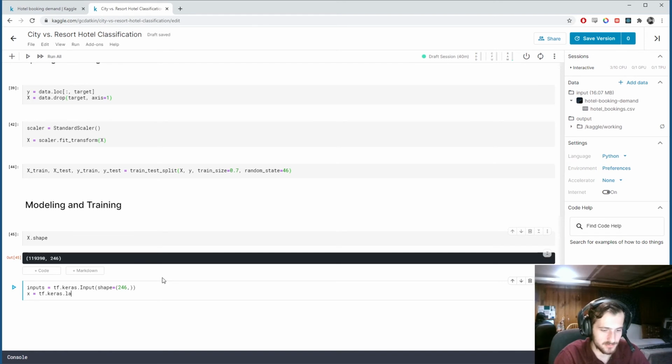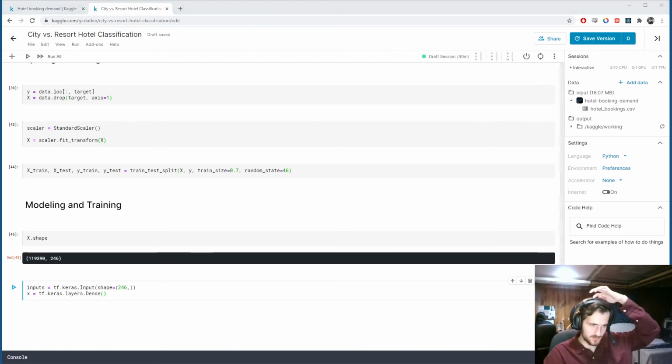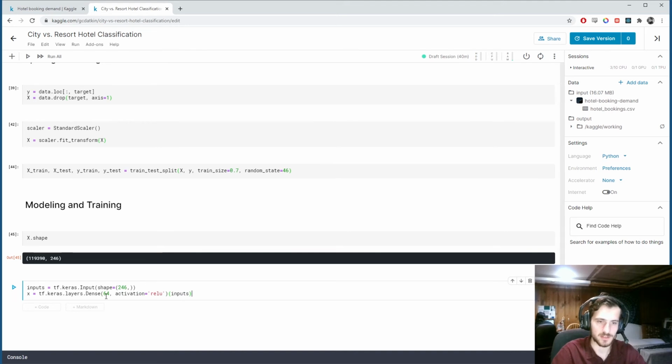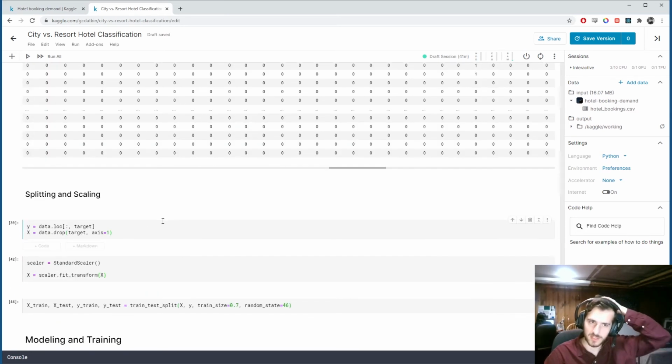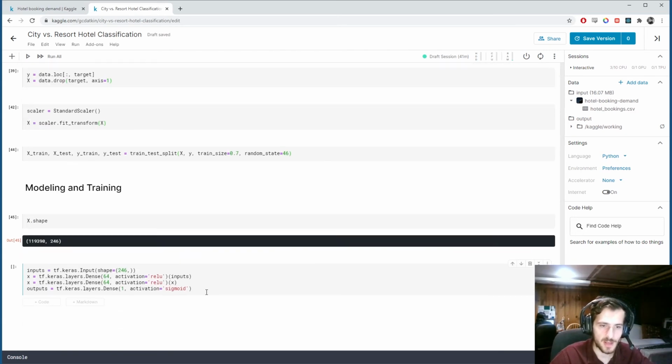And then we'll make a dense layer. We're going to make two hidden layers, both dense, and both are going to have 64 units and a ReLU activation function. So we pass in inputs here, and we make another one, but pass in x on the second one. Then we will make an output layer, which is just another dense layer, but will output only one value, and it will have an activation of sigmoid, so that we get a probability estimate for the positive class, which was resort hotel. So essentially what we're outputting is the probability of a hotel being a resort hotel. And we're passing in x here as well. Then we make our model, tf.keras.Model. We pass in inputs and outputs, so these two.